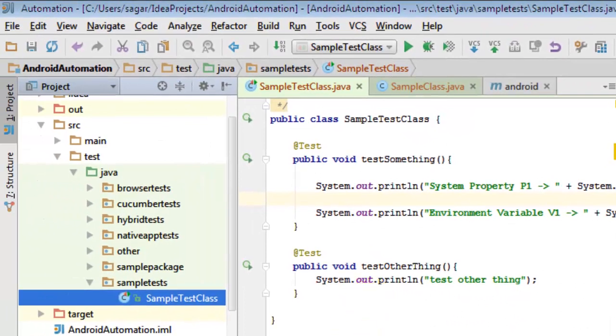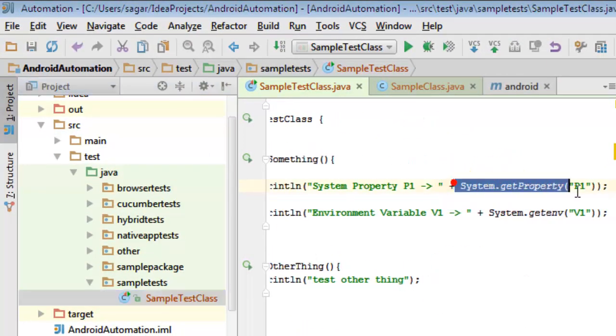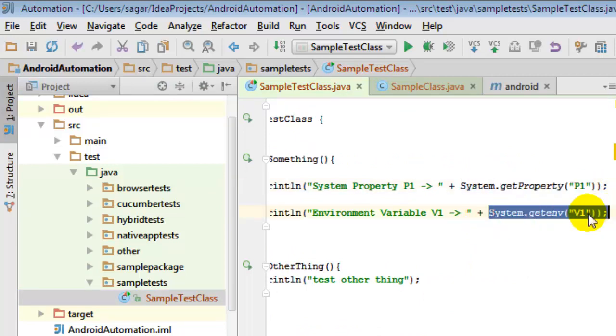Java classes? To access those parameters and variables, you have to do System.getProperty with the name of the parameter, and then to access an environment variable, System.getenv and the variable name. This is how you can deal with parameters and variables in IntelliJ IDEA.